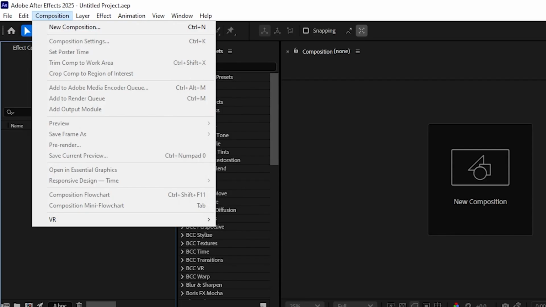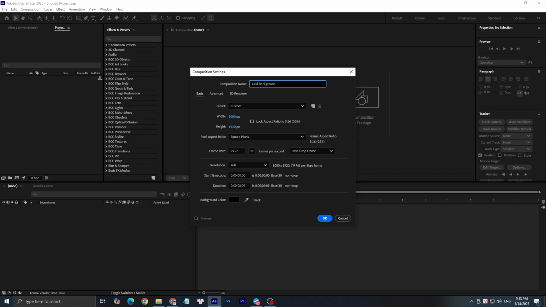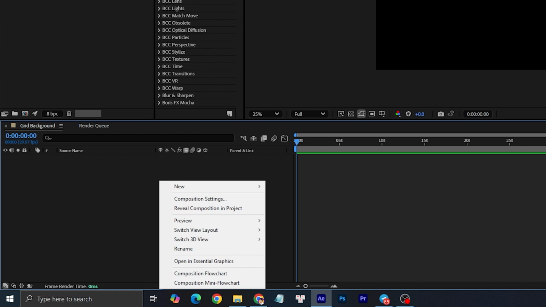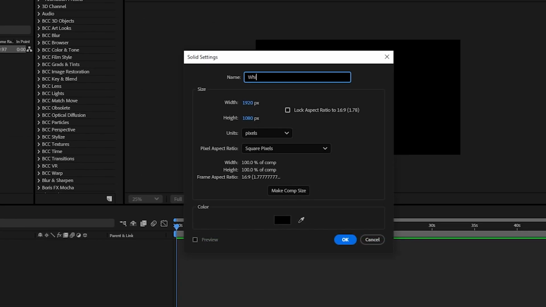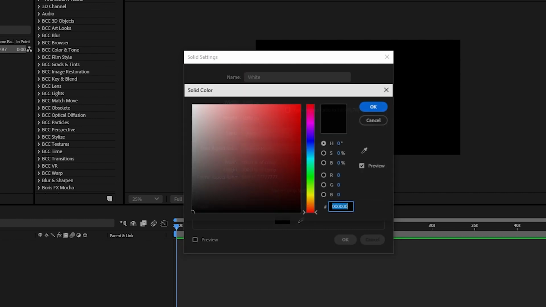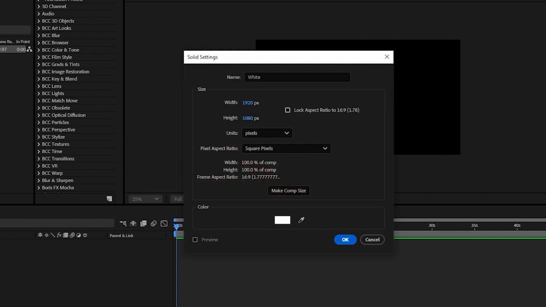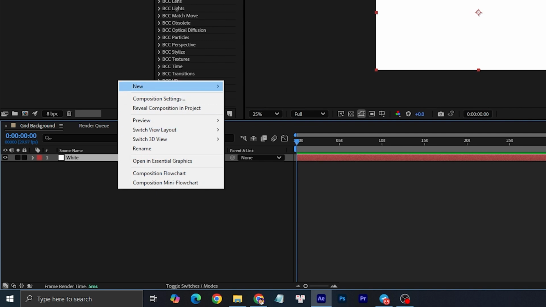Now, create a composition and name it. Set the resolution to 1920 by 1080 with a duration of 1 minute. Create two solids and name them as shown in the video. The first solid should be white, and the second one can be any color you like.